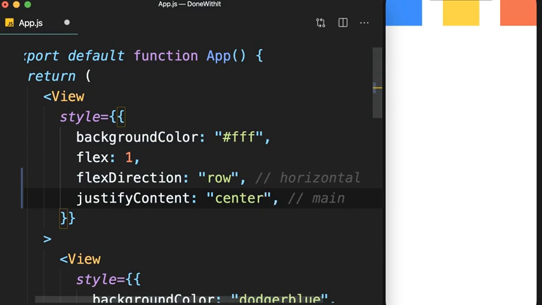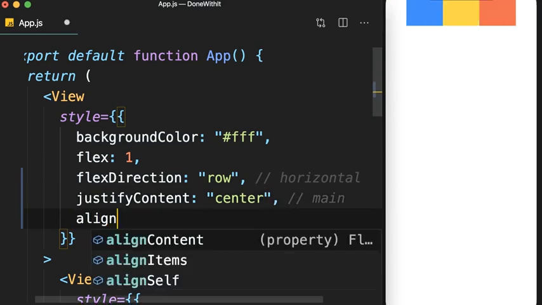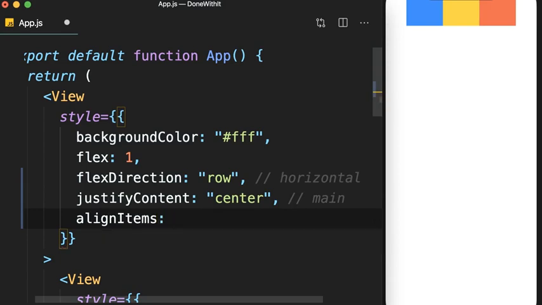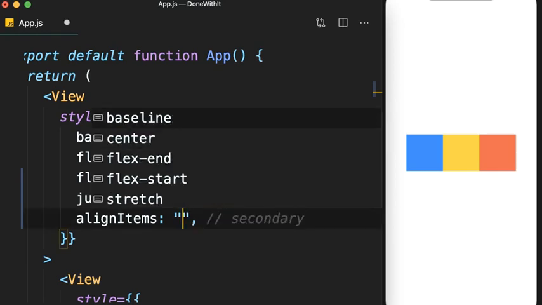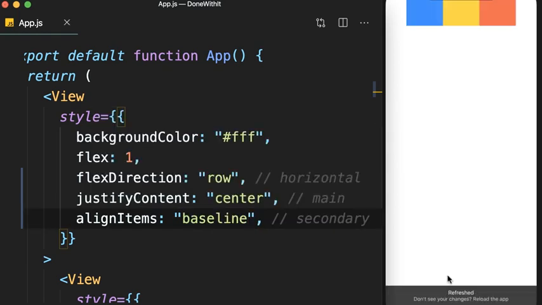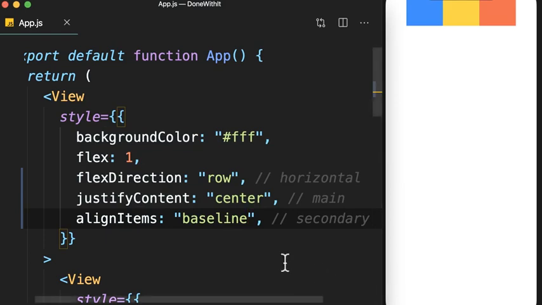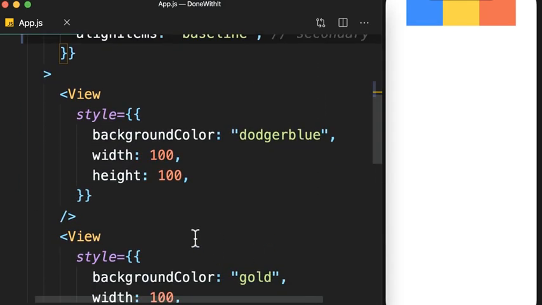Now we have another property called alignItems. And with this, we can align items across the secondary axis. So what is our secondary axis here? It's the vertical axis, right? So if we set this to center, now our items appear at the center of the screen. Let's look at the other values. We have baseline. We cannot see the impact of this unless we change the height of one of these views.